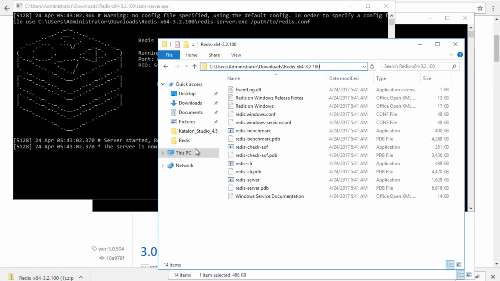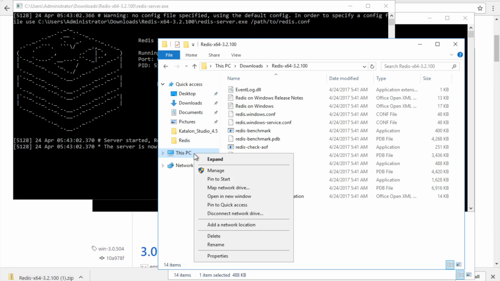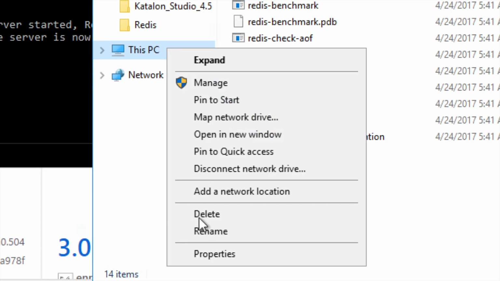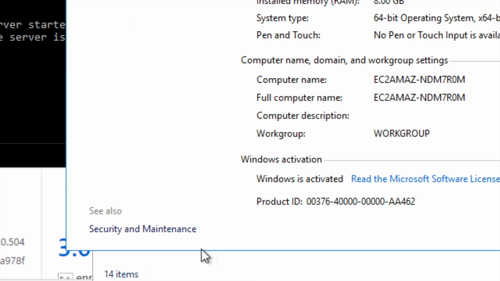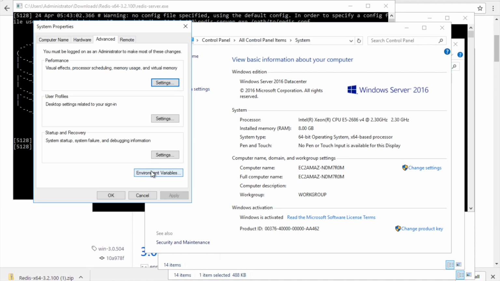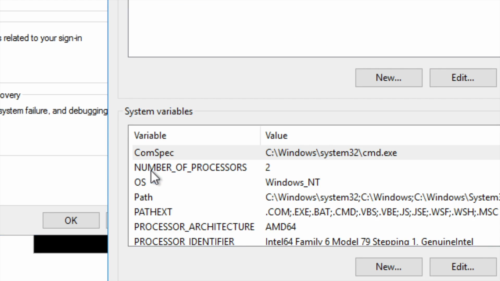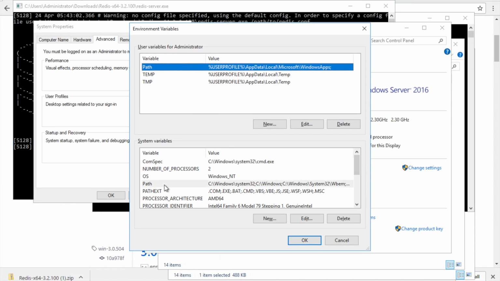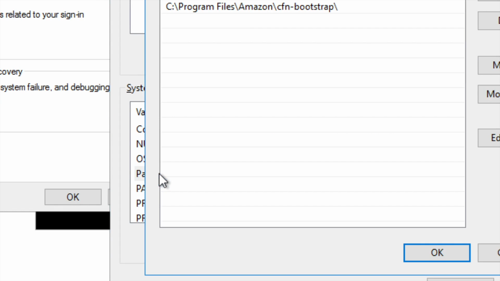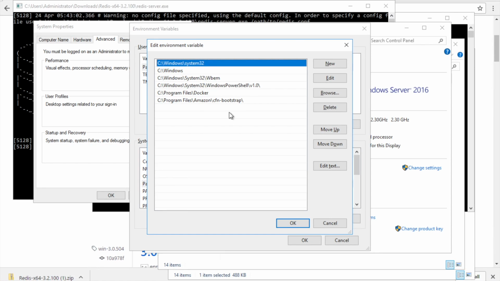So what you can do is right click on My Computer and go to Properties, and here you can go to Advanced system settings and go to Environment Variables. Here you can see there will be an environment variable called Path. You can edit it, and here you have to add that location.